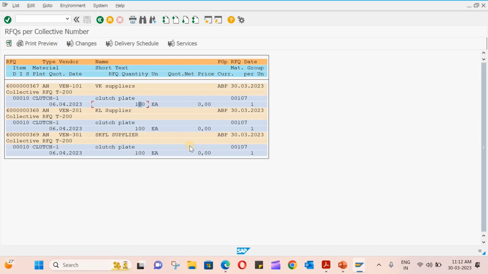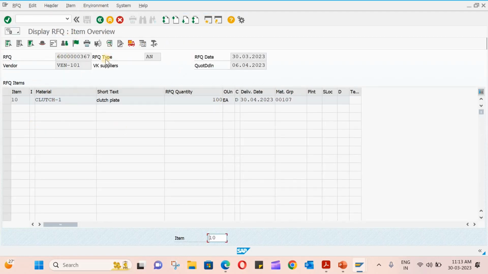So this is how we can actually create the RFQs with the collective numbers. So if you want to see any changes, you can change this, or if you want to do any changes, you can just hit this and you can do the changes. And if you just bring the cursor and select this number, and if you click on the details, it will show you directly the document, item overview, etc, etc.